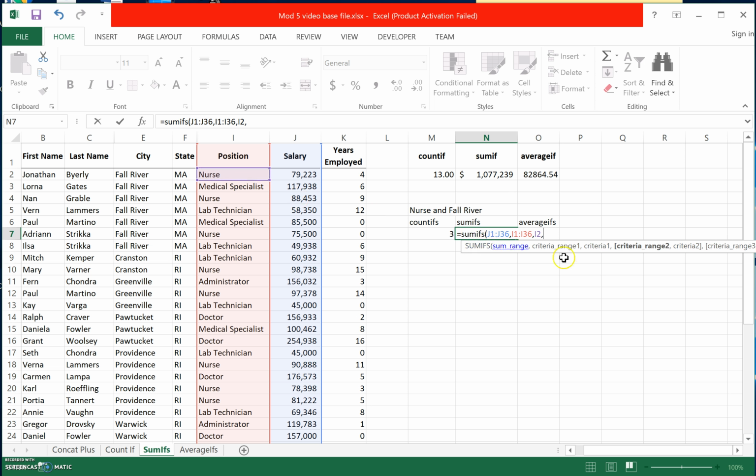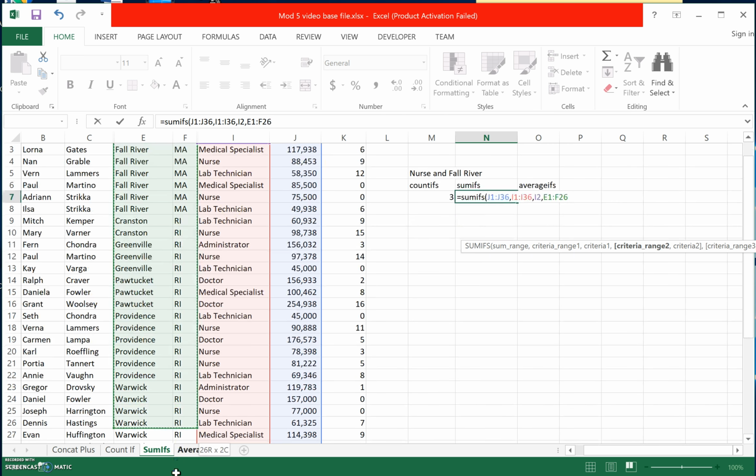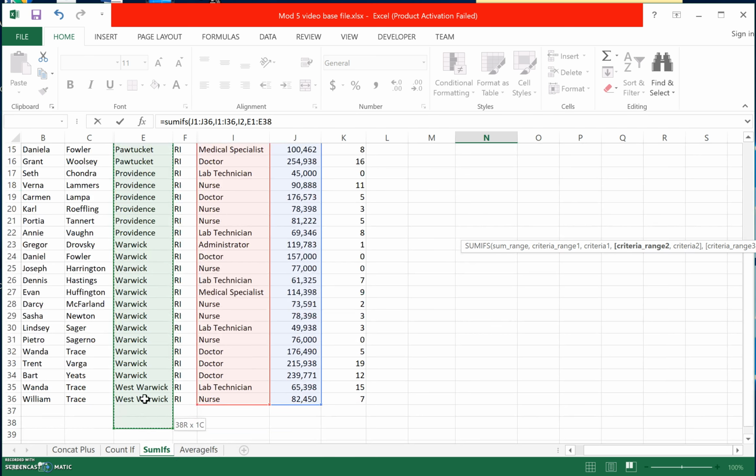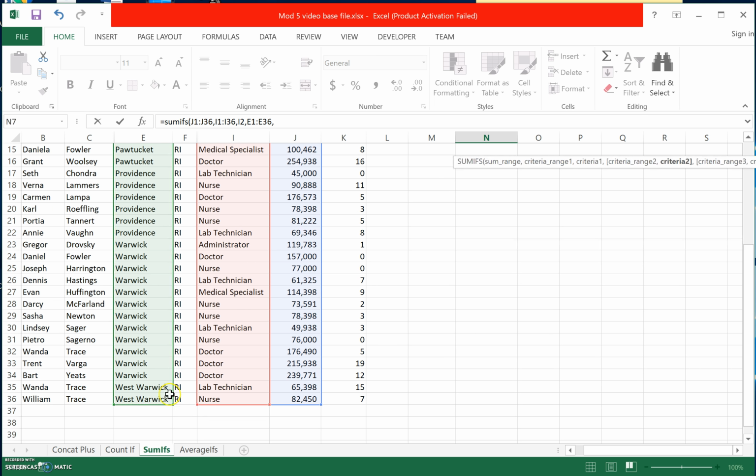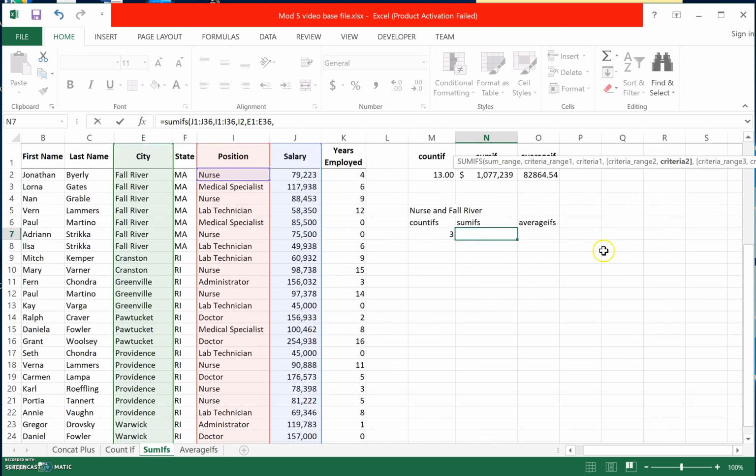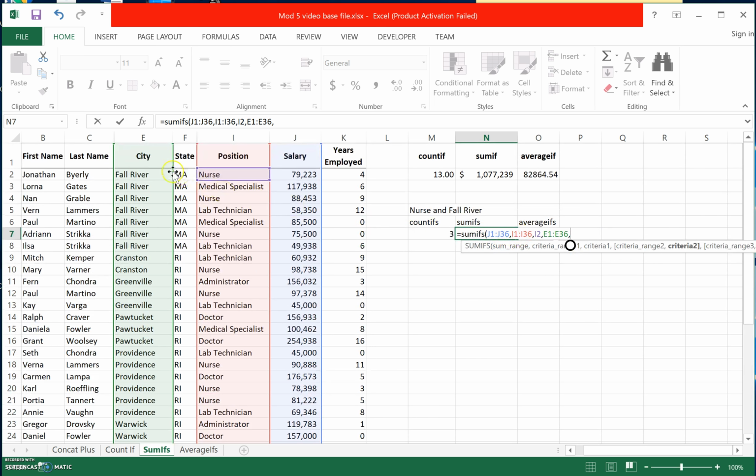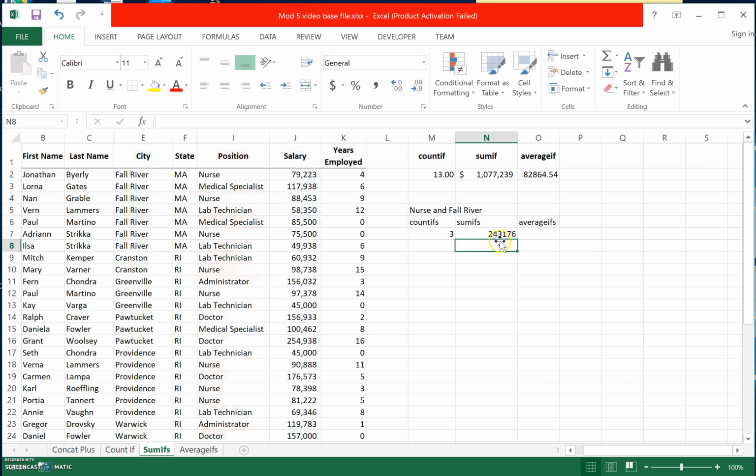Comma for the second one to place it over. Criteria number 2, I'm looking for the city. In the cities, put a comma. Now I'm in criteria number 2. Not the range anymore, but the actual criteria. I want the criteria to be Fall River. Close my parentheses. And the sum for all the nurses in Fall River is 243,000.